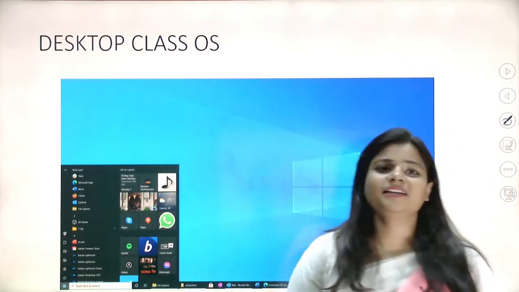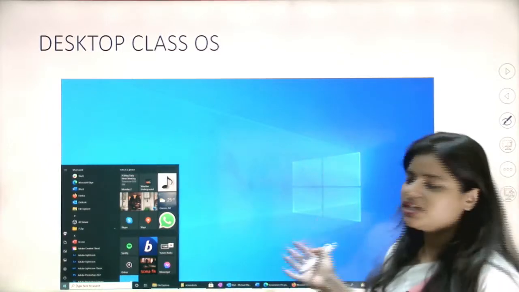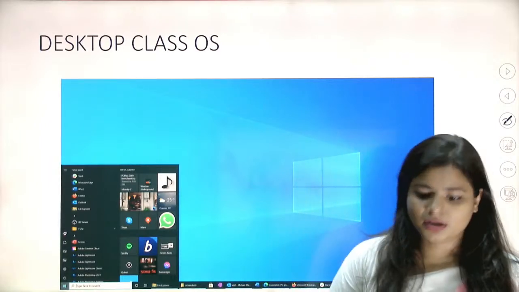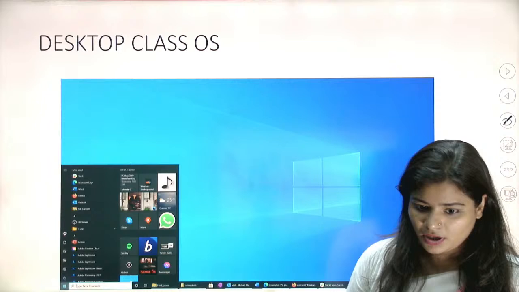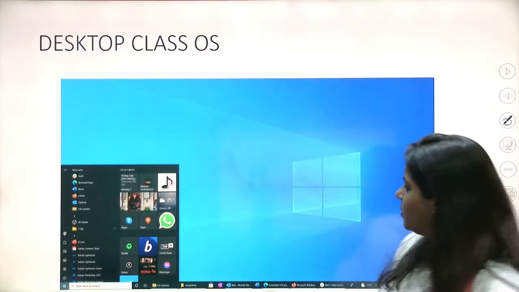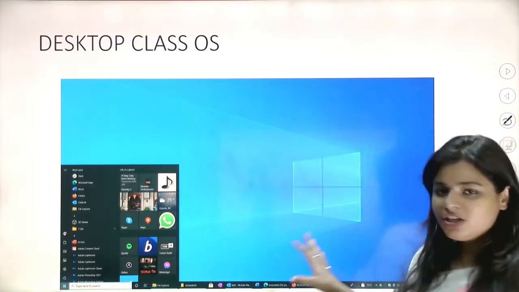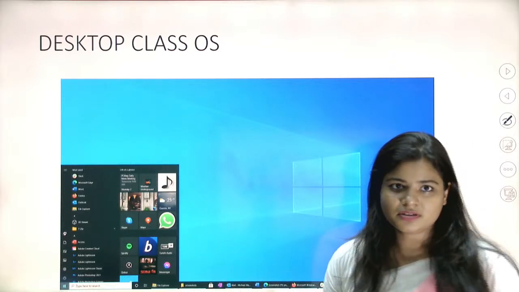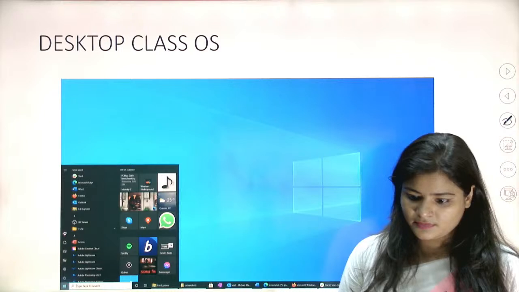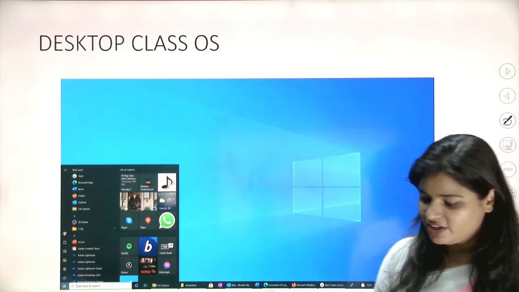On this screen, can you tell me what kind of window you are able to see right now? You can write in the chat box. I am waiting for your answers. Have you seen this screen before anywhere? Try to recognize. I am waiting for your comments.